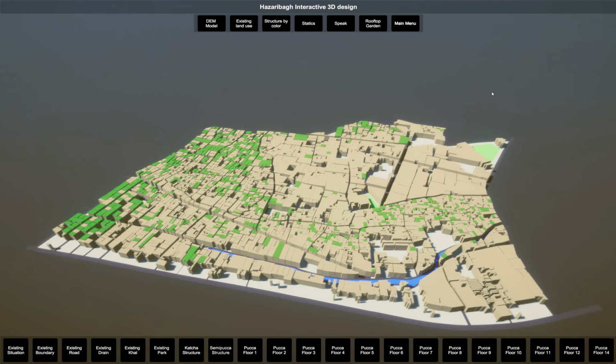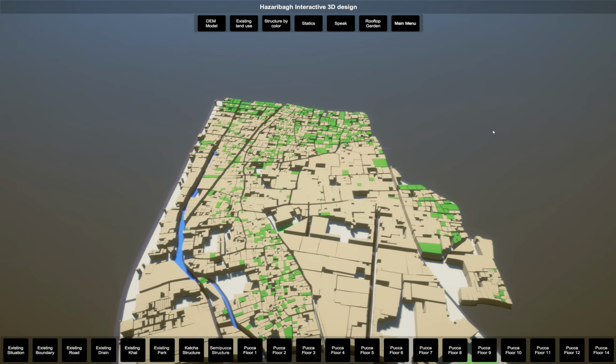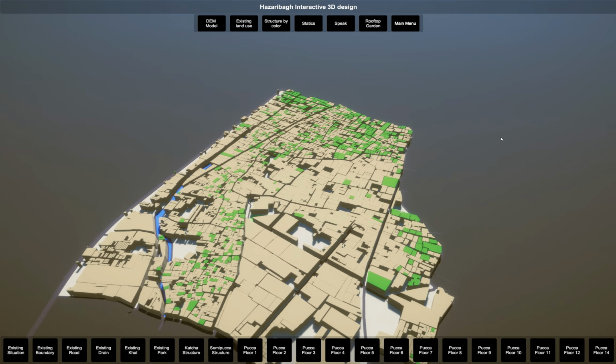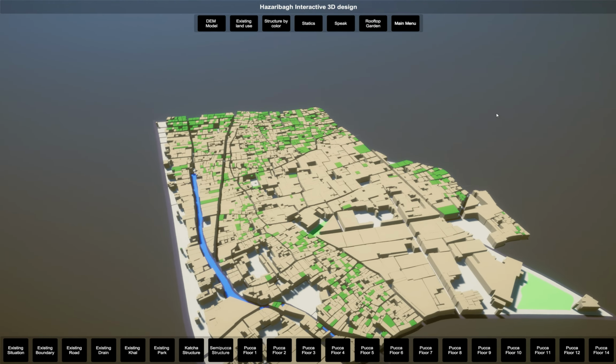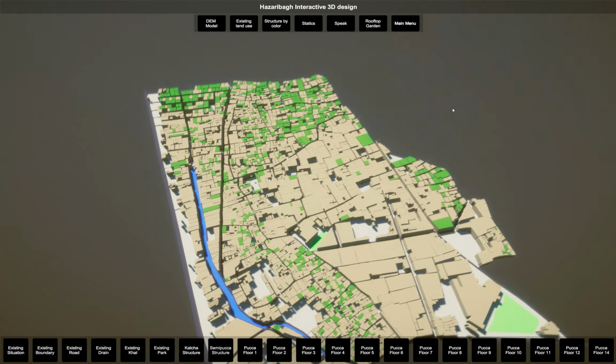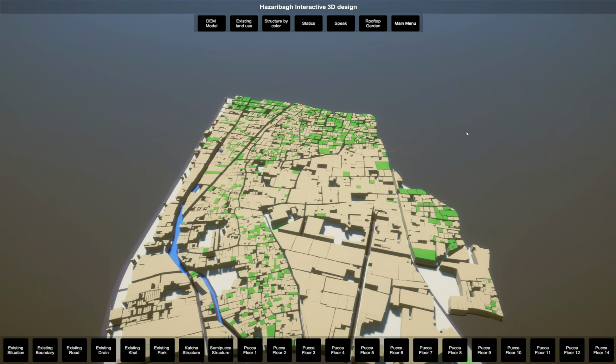You are looking at the proposed rooftop garden map. You can see all the structures in the project area are in white. Buildings with a rooftop garden are indicated in green. There are 486 structures proposed for the rooftop garden.